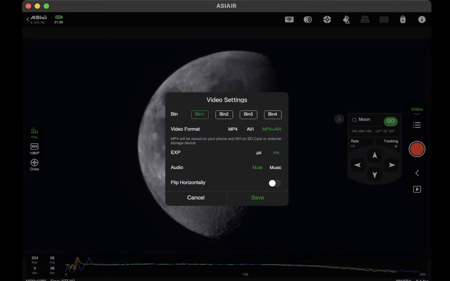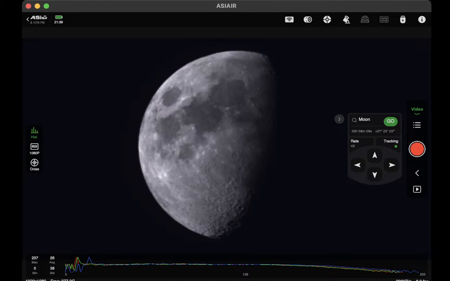No music. Okay, that's good. We're at 1080p. Yeah, and then I might just run it through that ASI Air software and see if it can grab any frames that look halfway decent. I'm getting 30 frames per second. Not amazing.